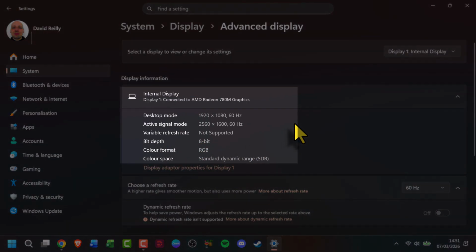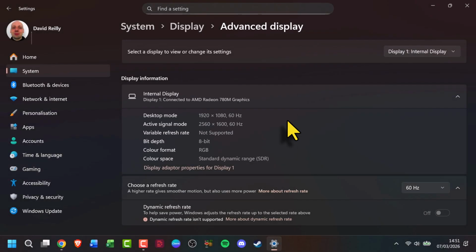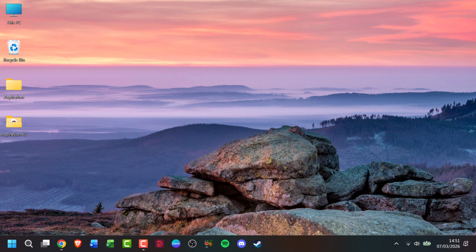On this page, you will see detailed information about your display, including the name and model of your monitor. You may also see additional details such as the refresh rate, resolution, and connection information. And that's how you check the name of your monitor on a Windows 11 PC.